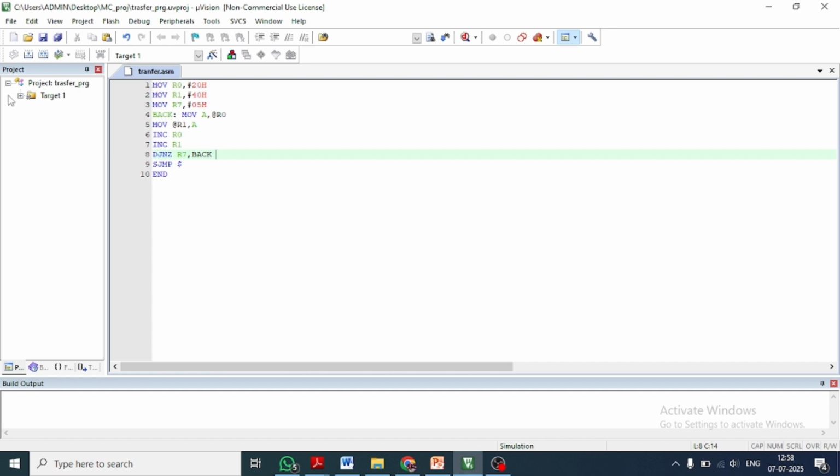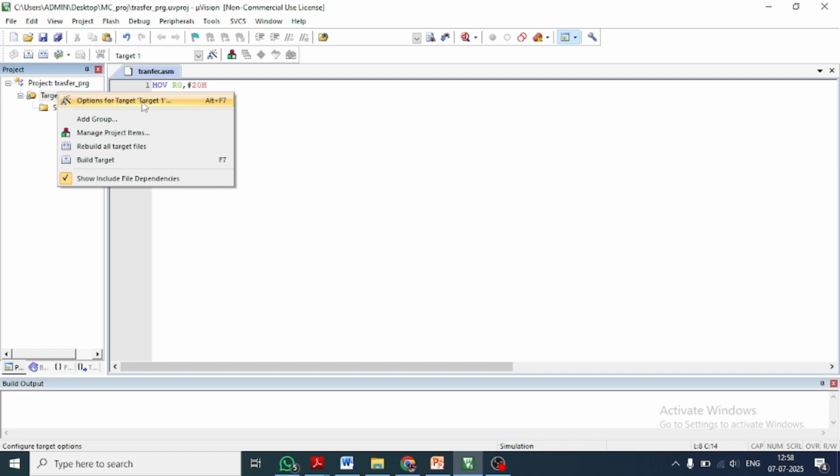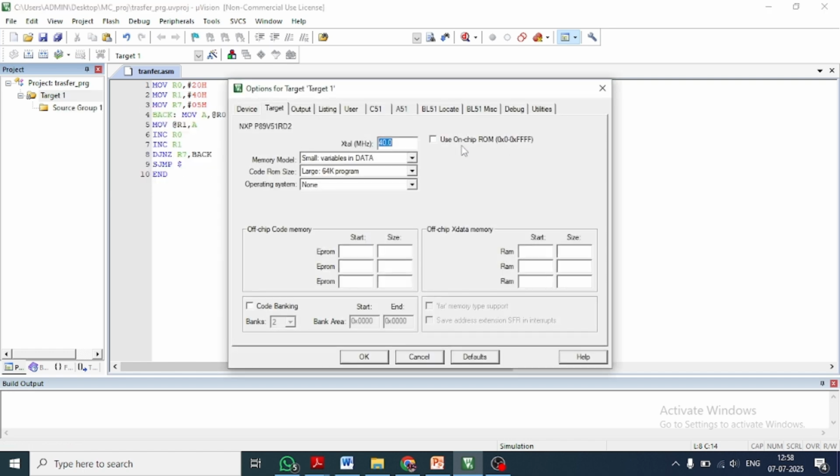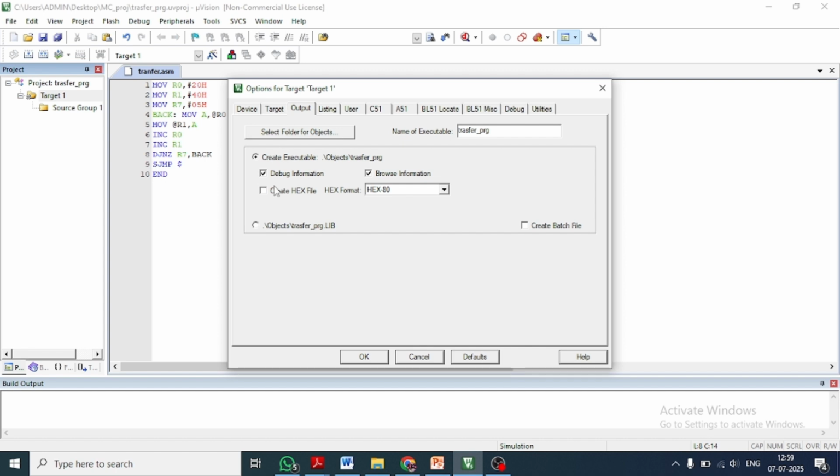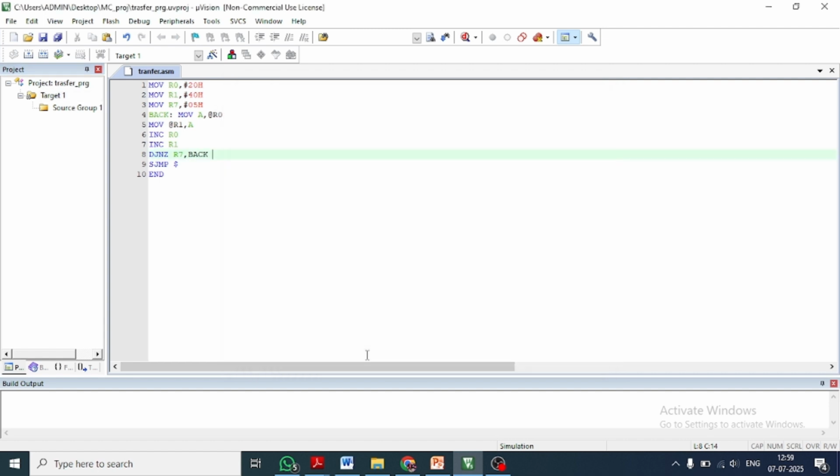Once you save the program, go to the target. In this target we will get the source group. Right click on the target, Options for Target 1. Here we need to change the frequency to 11.59 MHz. Click on Output and check the checkbox Create HEX file. Then click OK. The target is created, then go to source group.